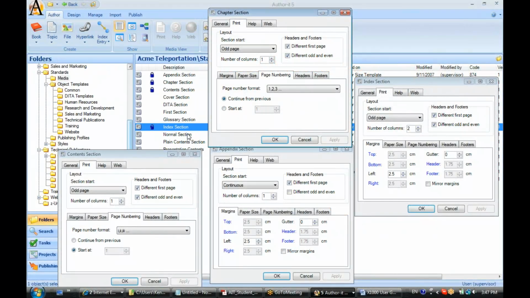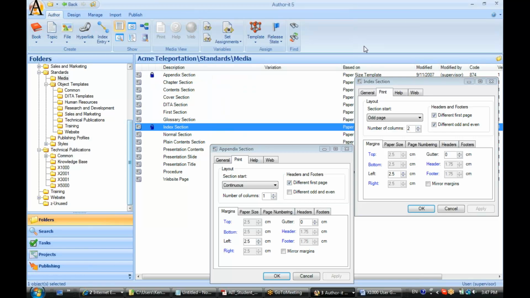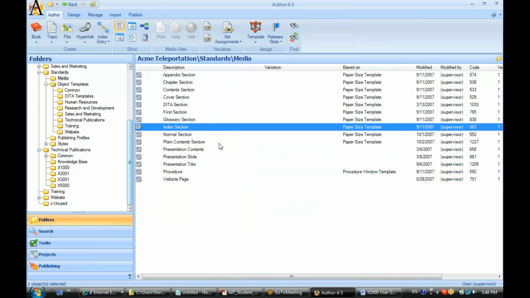Alright, now if you need to create a new media object, I never recommend creating a new one from scratch. I always recommend reusing an existing one. Now what I mean by that is we have a duplicate feature inside of AuthorIt. It is a beautiful thing for designers to be aware of.